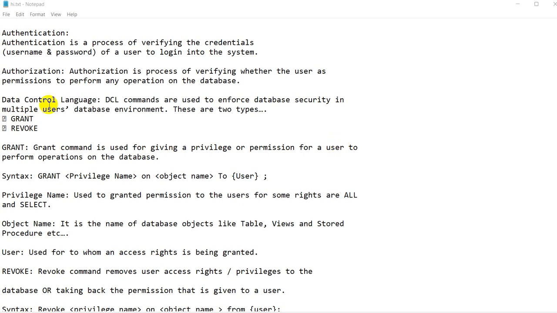Hello everyone. So today we are going to see DCL language, that is data control language. It is used for database security. So let us see what is the authentication and authorization.